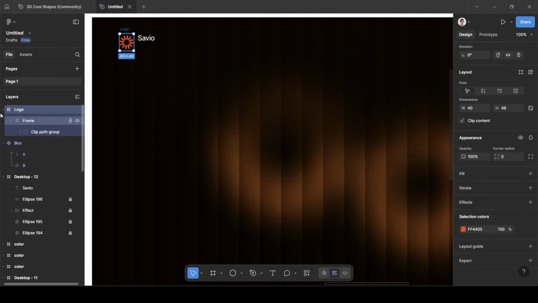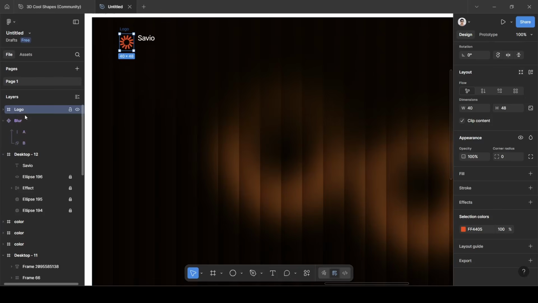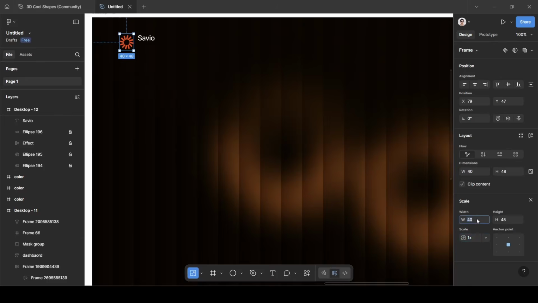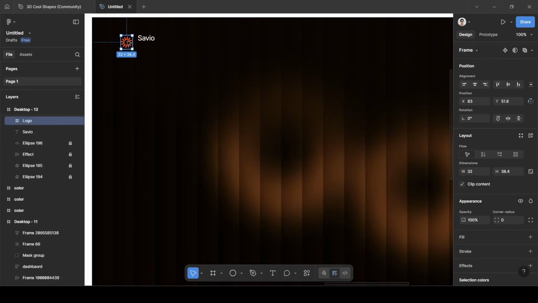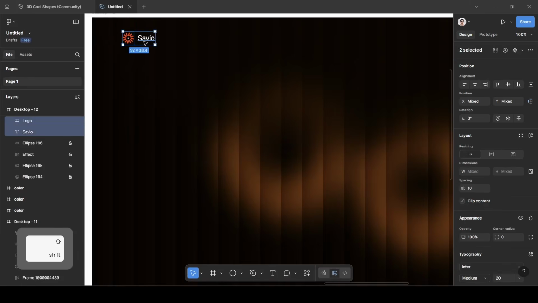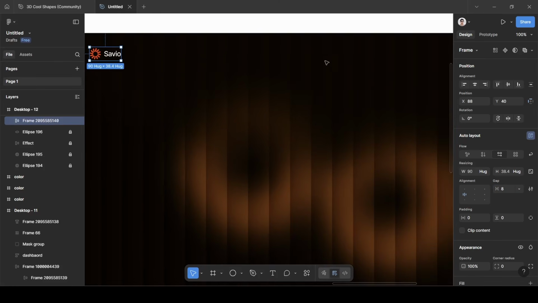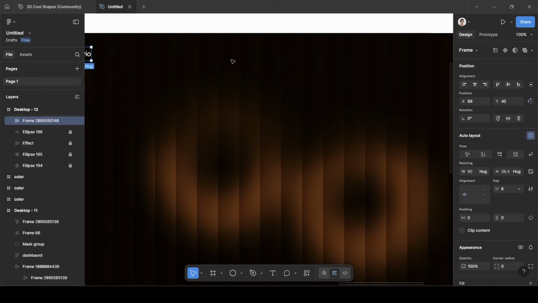And we need to move our logo into our design frame. Okay, and we need to change its height and width, and width is going to be, I think, 32. Okay, so our logo width is ready. So let's select both of them and turn them into auto layout. They will have a gap of, I think, 8. Okay, and then we need to create our nav links.